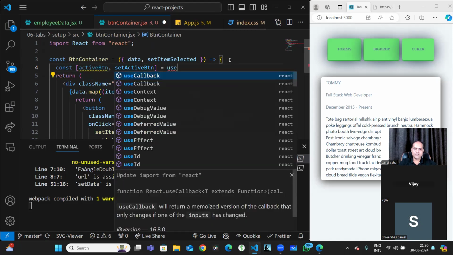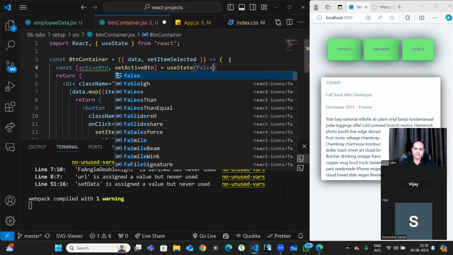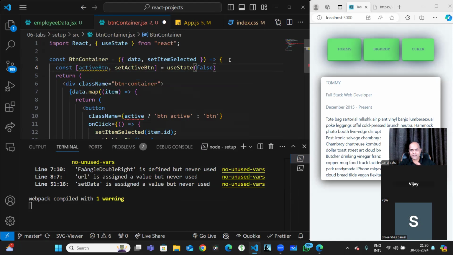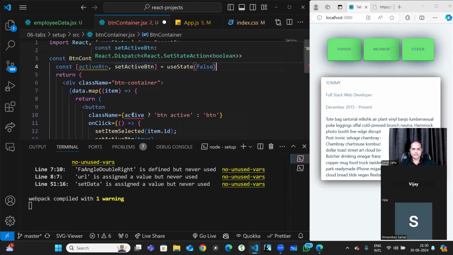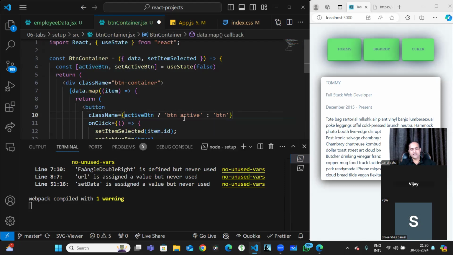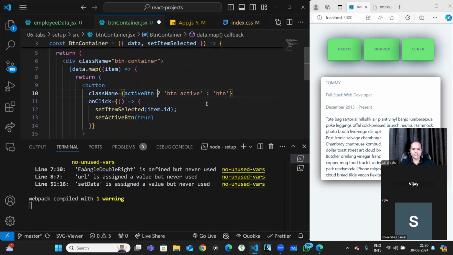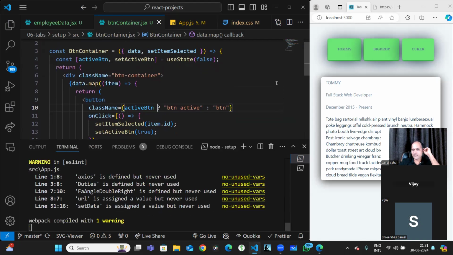So initially, this will be false because nothing is active, right? Or maybe the first one will be active, right? That we know. So this won't be set active. This will be active button. Okay. So initially, let's see first whether it's working or not. Then only we can do something. Let's check whether the active class is getting added. Else we can't do anything.